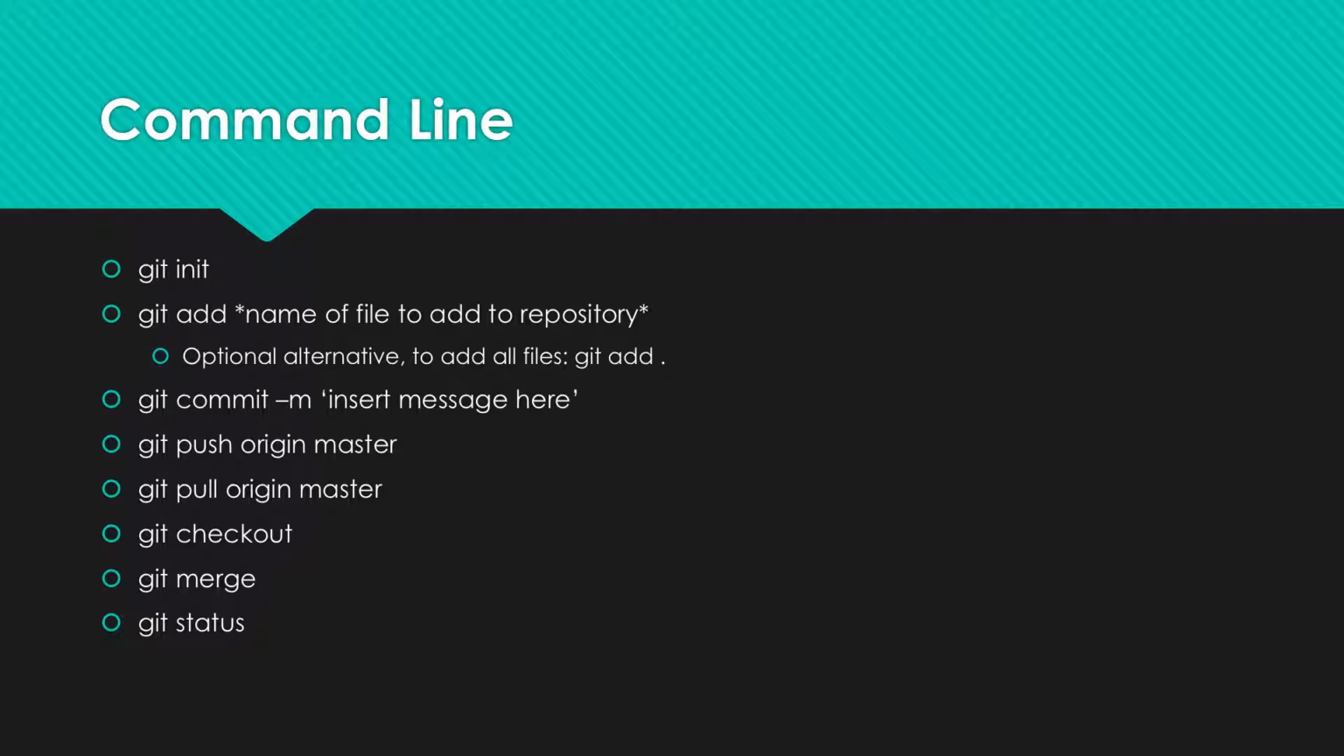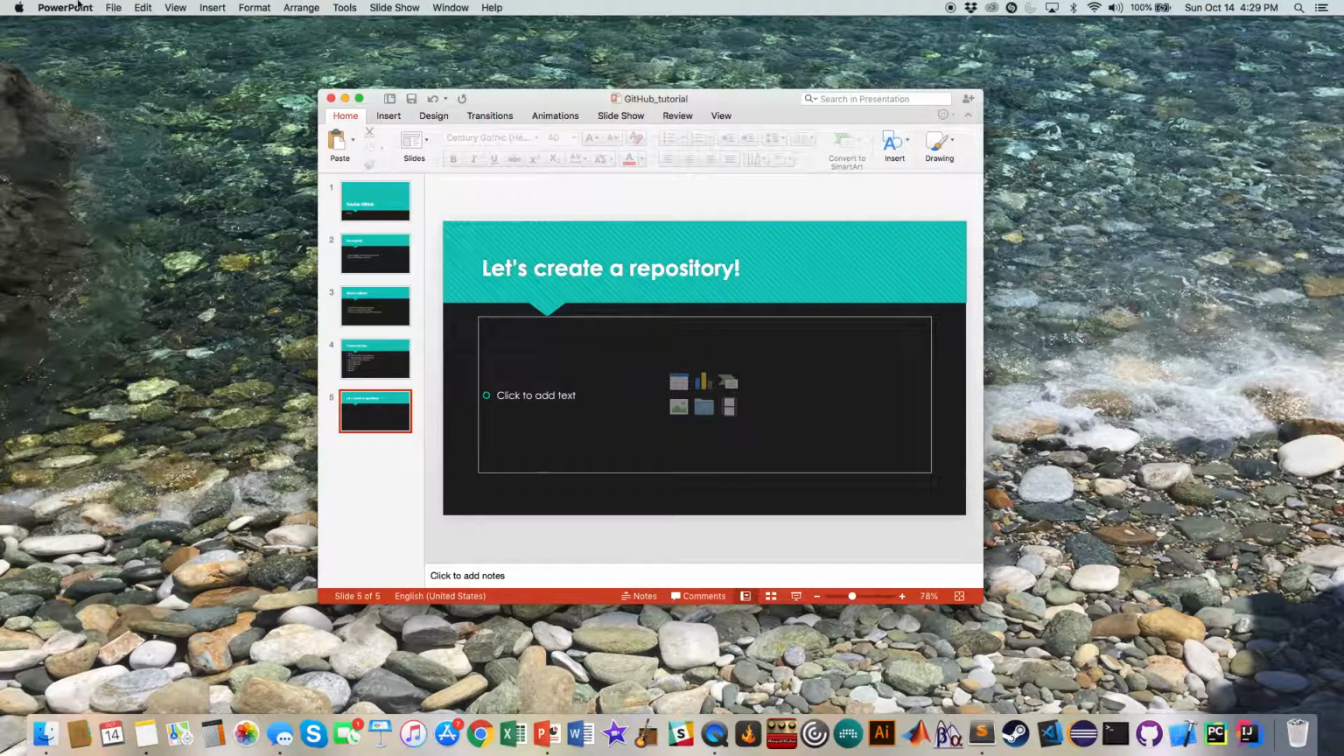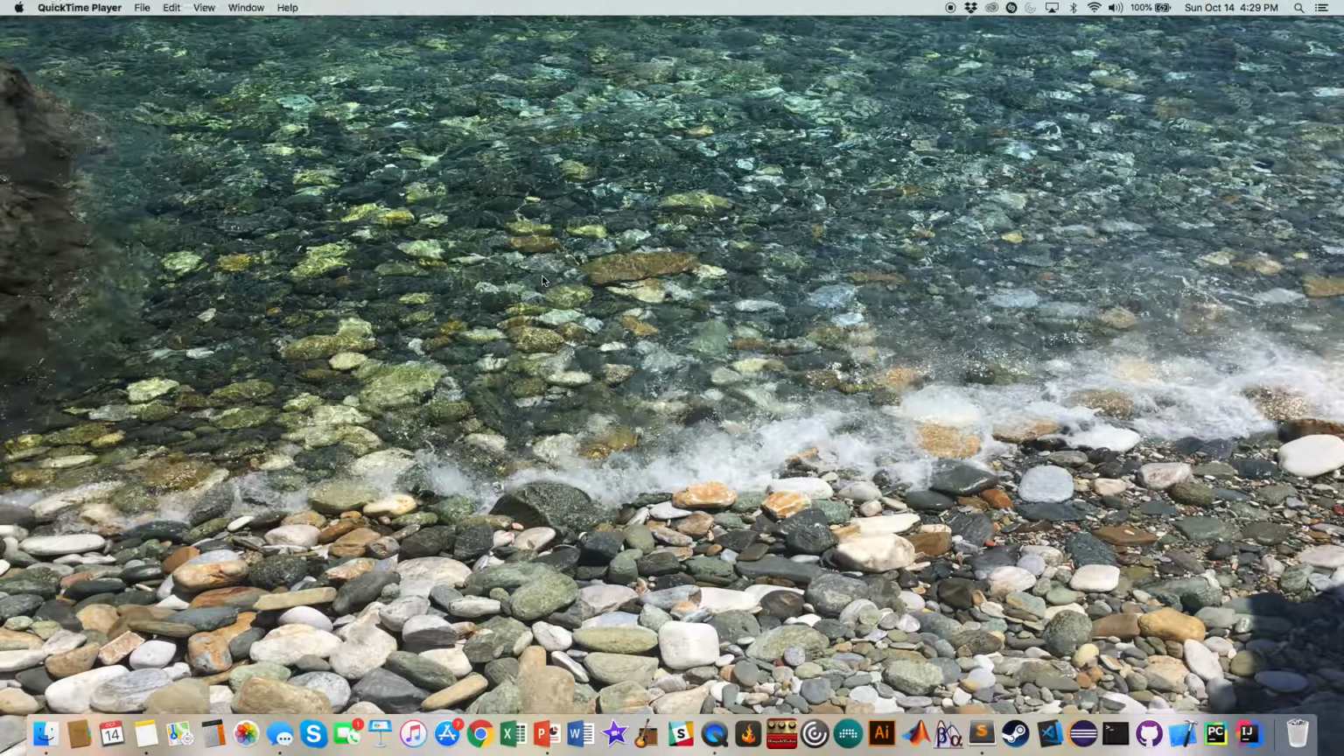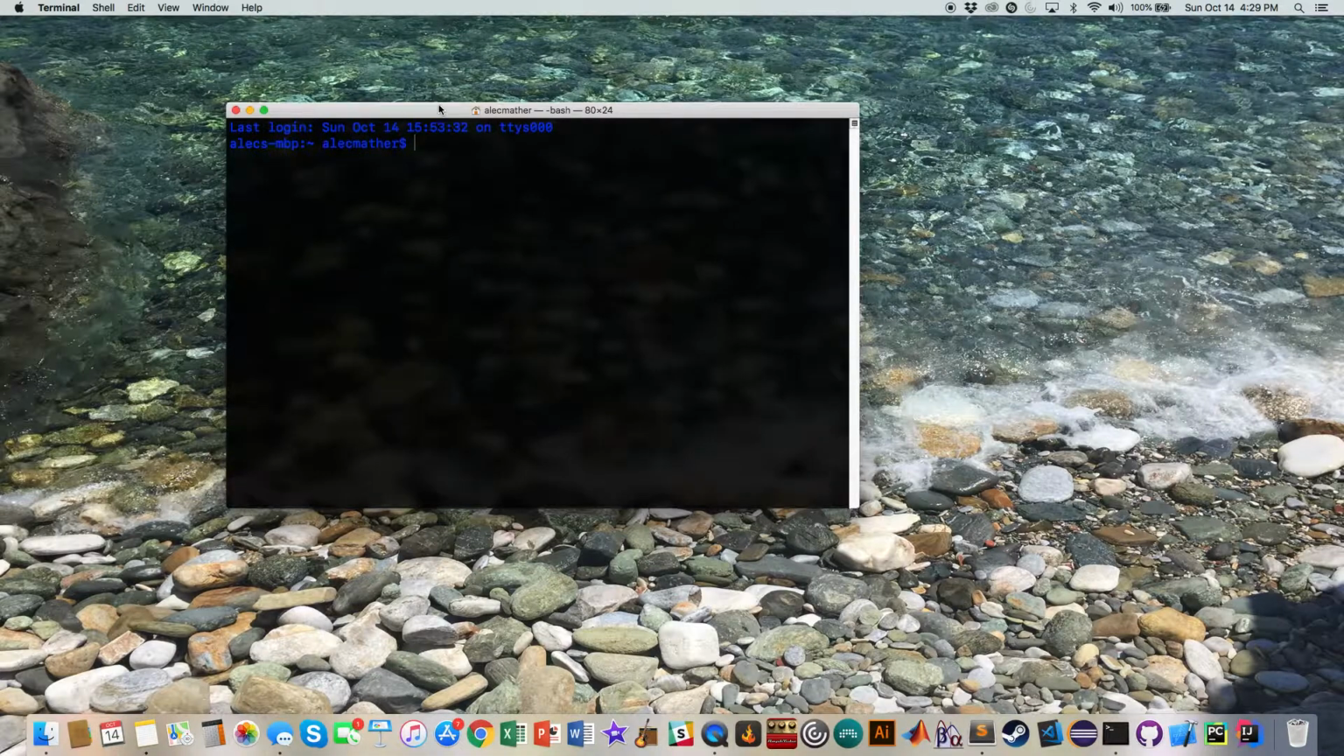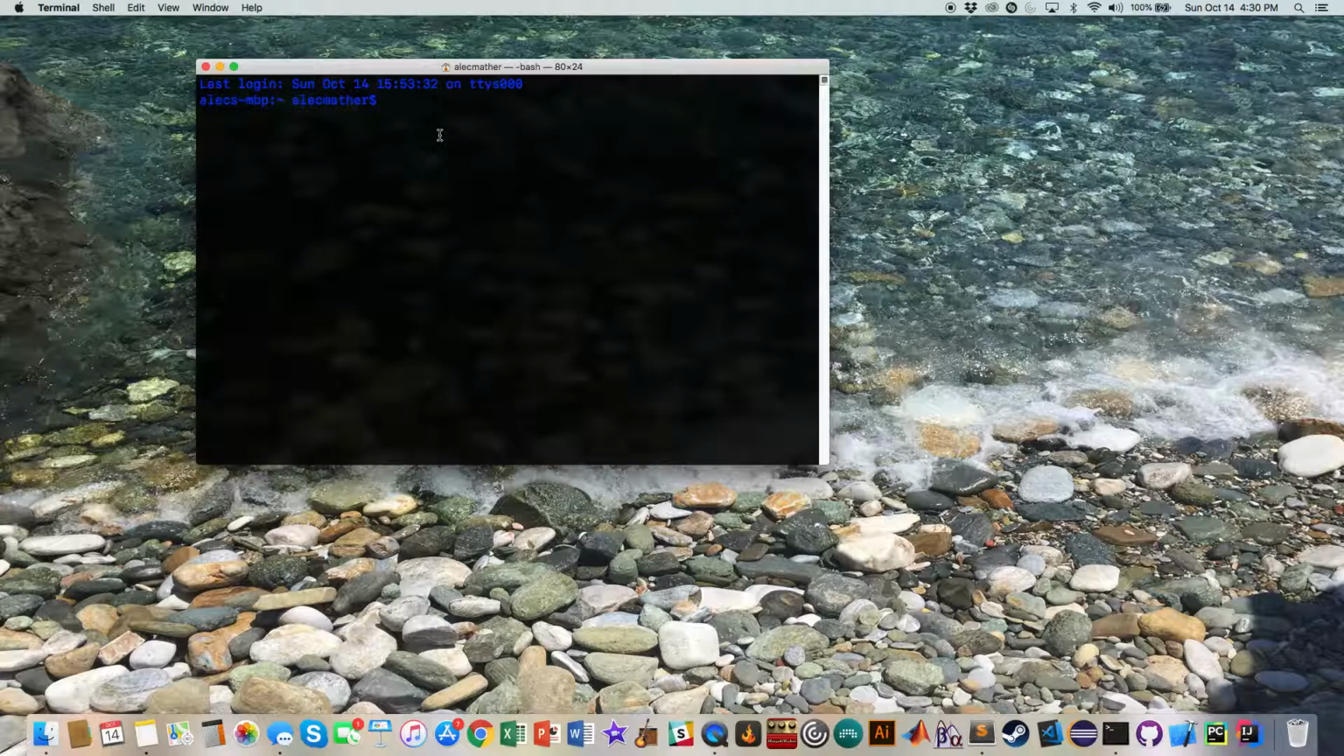So let's actually do that, because I want to show you guys exactly how all of this works, because it gets really confusing really fast. So let's pull up a terminal here. Let's create a new folder on our desktop. So let's go to our desktop and make a folder, call it git test, and then we want to go to that folder.